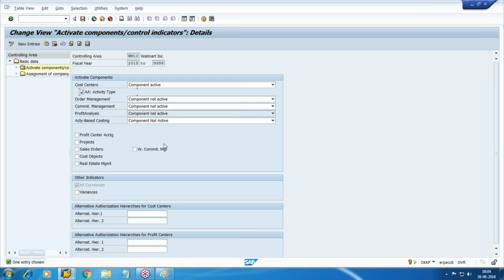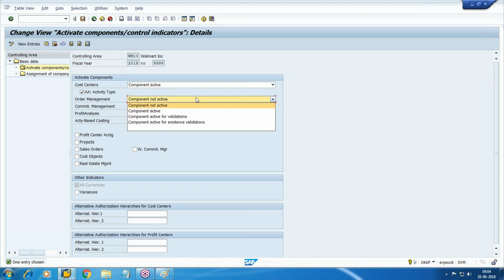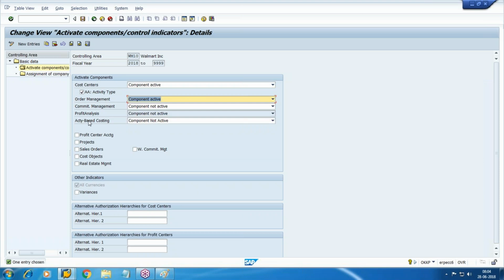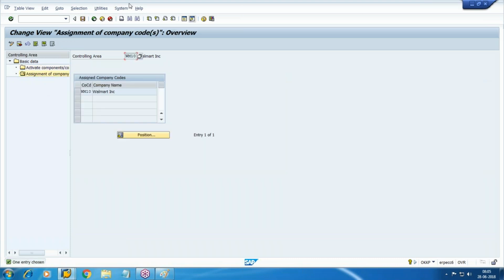Activity type we are going to add here, that is also we are going to activate. Then internal order we are going to work with, so that should be activated. Then profit center is also activated. One more needs to be activated, that is profitability analysis, but right now it is not possible because some other configurations are required. And you can see this company code is assigned to this.